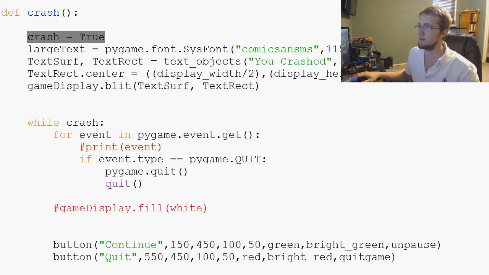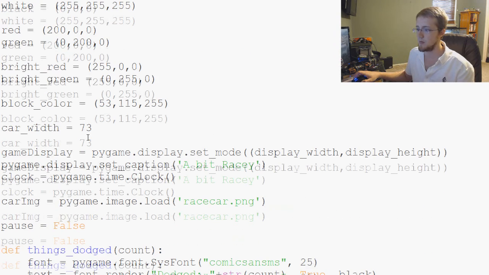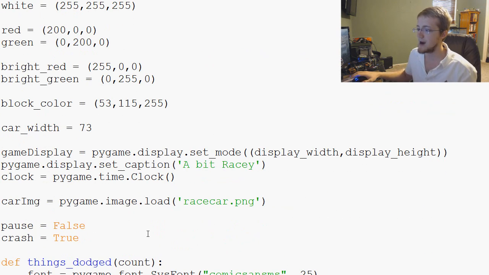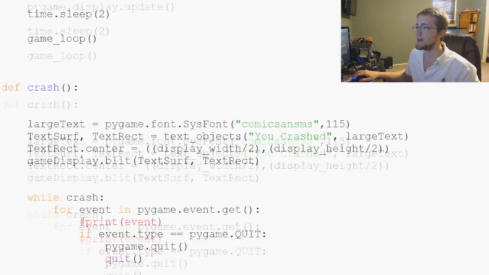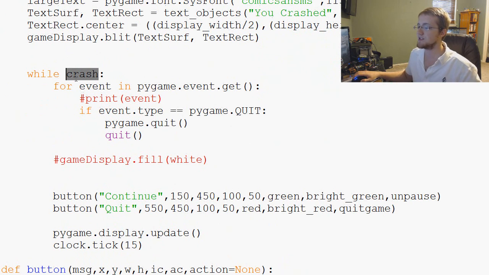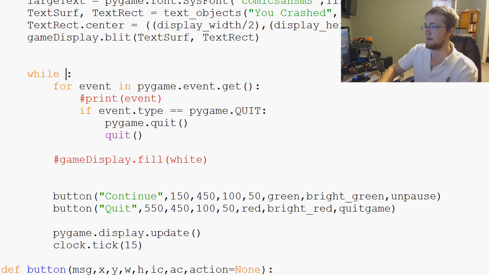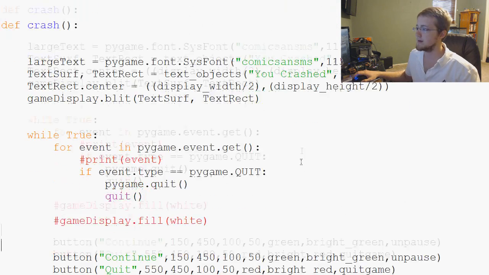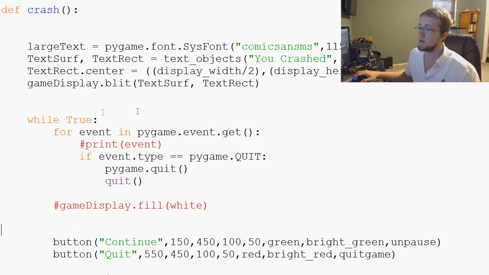you know what, we have to take crash and put that to the top. So where did we put pause? Here it is. Actually, we don't need to do that. Let's get out of that real quick. In the crashed function, we can just do while true. Aha, programming. I win. Probably. Anyway, you crashed. While true, we run these events.